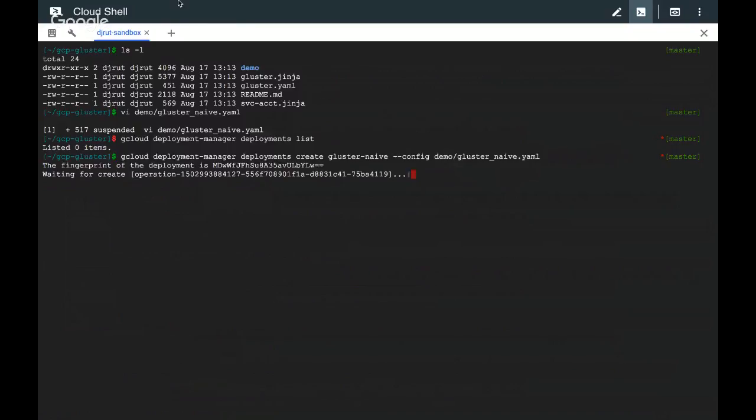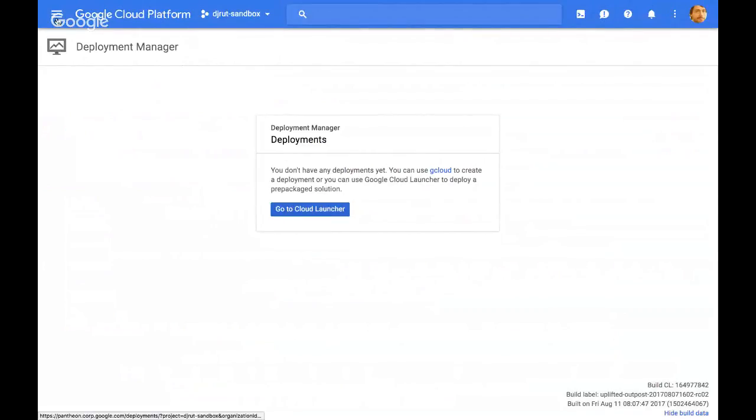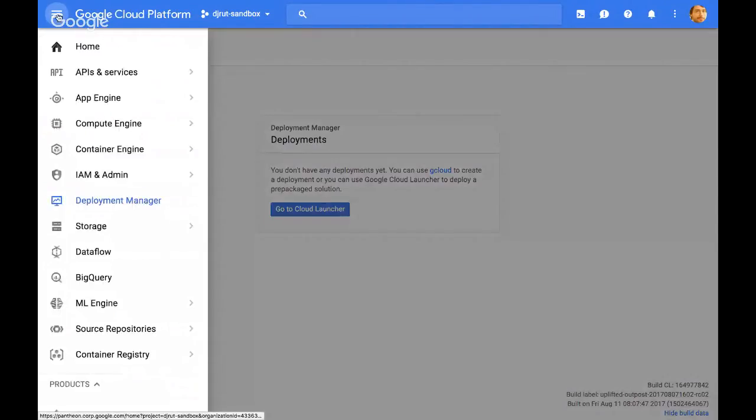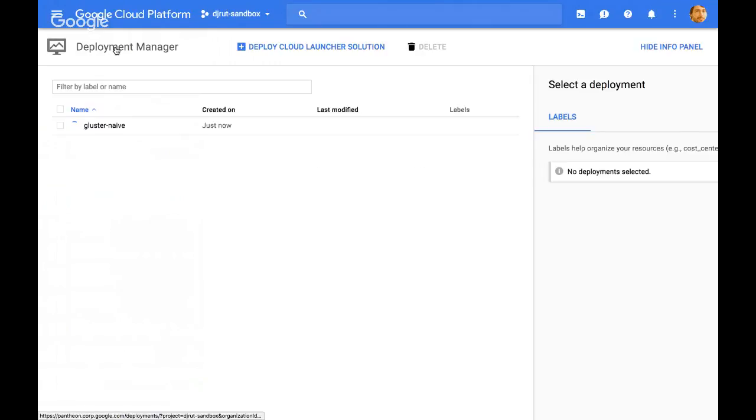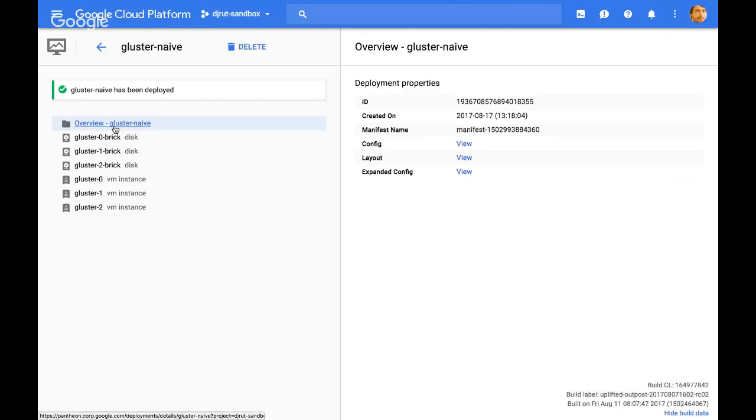I'm going to move over to the console now, so you can see what this looks like in the GUI. I'm just going to refresh here. It seems to be taking its time a little bit. Okay, so you can see this is the front portion of the user interface for Deployment Manager. This shows you all the deployments that you have. Oh, this one is finished already, which is a little suspicious because I know the startup script takes longer than that. So we click on there.